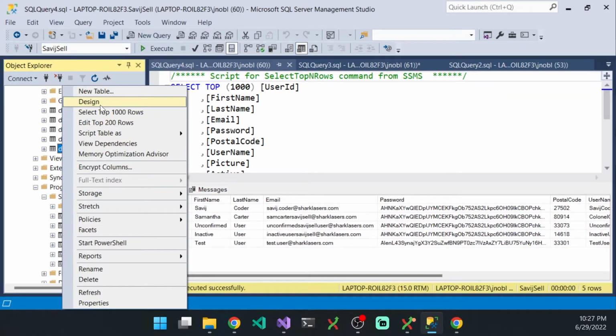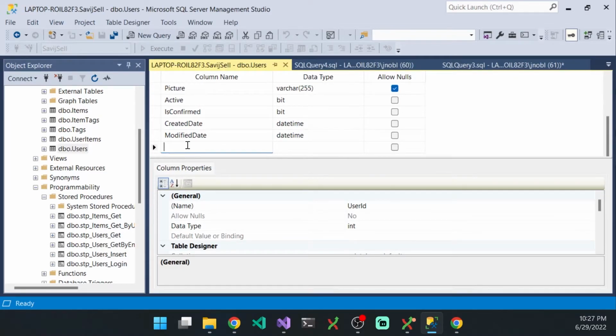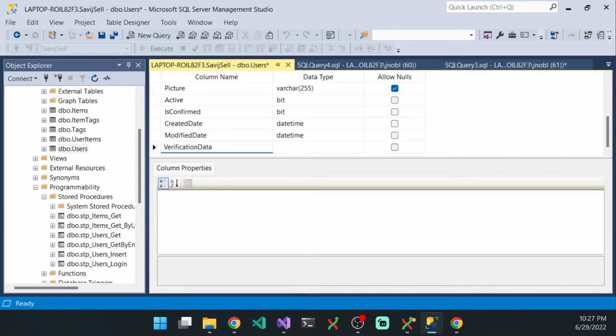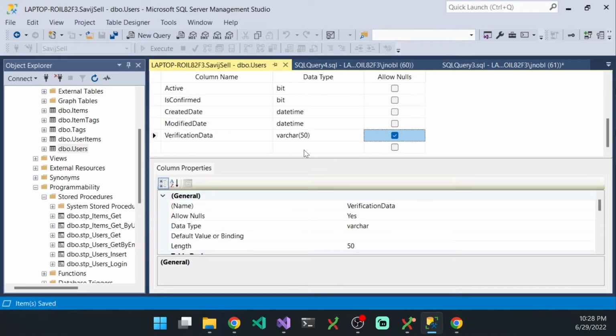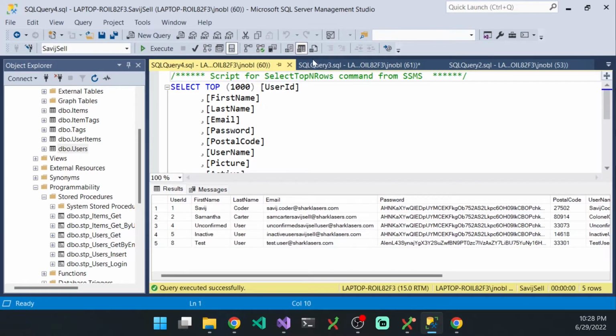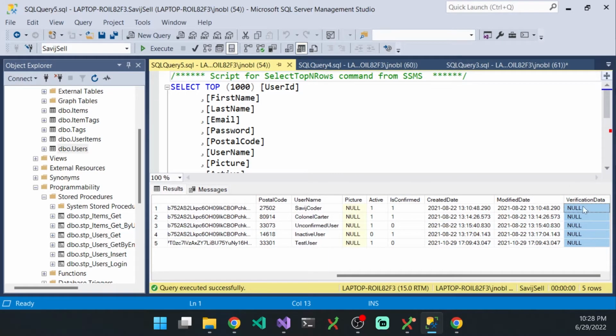So I'm going to go into my users table design, and I'm going to add a, we'll call it verification data. It'll be a varchar 50 is fine. Will we allow nulls? Sure, we can allow nulls. And let's save that. So if I look at our users table now, at the very end, we've got a new column called verification data. So maybe when we add the new user, we can make up a random string.